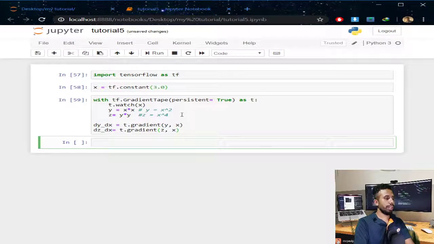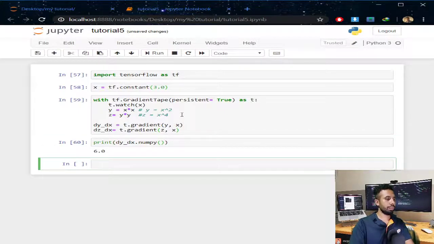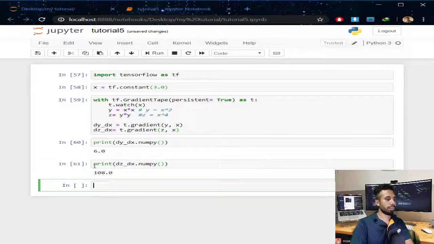Now let's print. So print dy/dx.numpy, and you can see I got 6 there. Now let's print the second one. So print dz/dx.numpy, and I got 108.